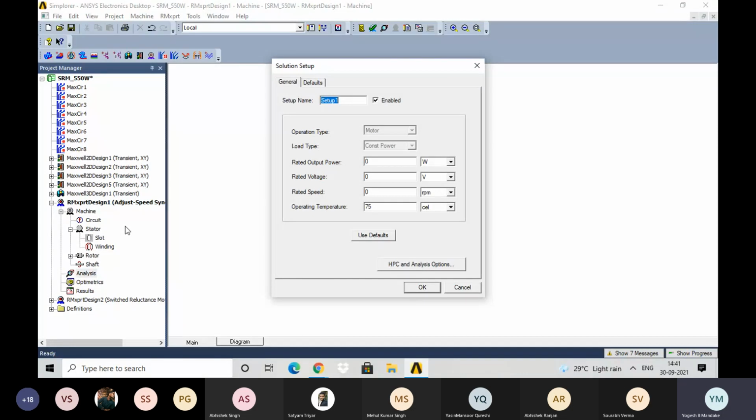Then you can select that rating in HP, or you can select the rating in power also, like 0.5 kilowatt, then 2 kilowatt, or if it is a small power rating machine, you can select a 500 watt motor. Then rated voltage: what is that rated voltage? Suppose you want to design the motor for an electric rickshaw application, then the available battery voltage is 48 volts. Suppose it is 48 volts and 2000 watts, or you can select the kilowatt option. For example, a 48 volt, 2 kilowatt motor. What is the rated speed? For example, 3500 rpm. At which temperature do you want to check the performance? Suppose it is 75 degrees Celsius. That input you need to give.